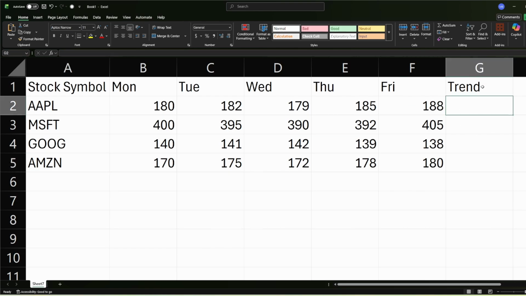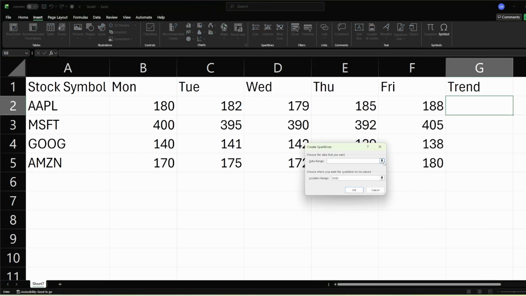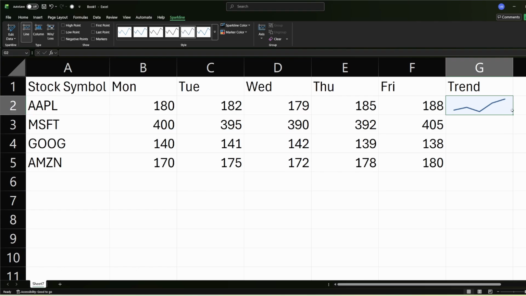So go ahead and click your cell where you want to add your sparklines, in our case G2, and hit Insert, and then you'll see this Sparklines section in your Insert tab. Go ahead and click Line, and then it'll ask for your data range. Select your entire week for your data and go ahead and hit Enter. Then you'll hit OK, and here's your sparkline, and you can drag it all the way down to give you your lines.